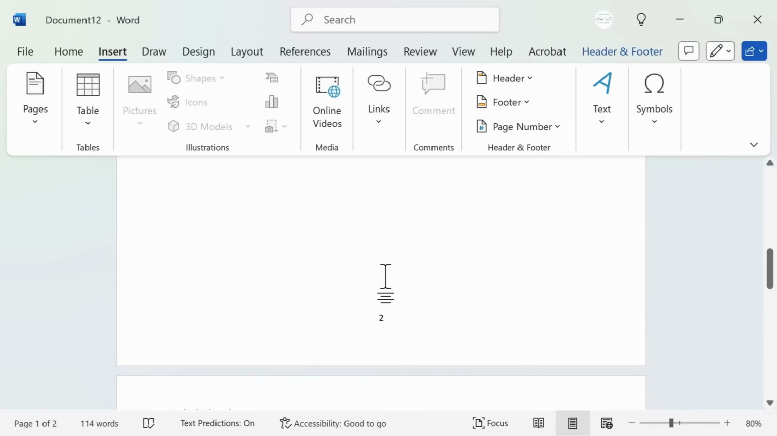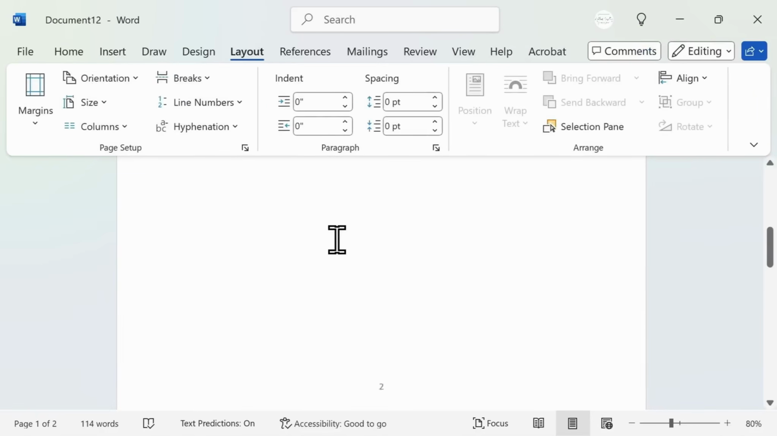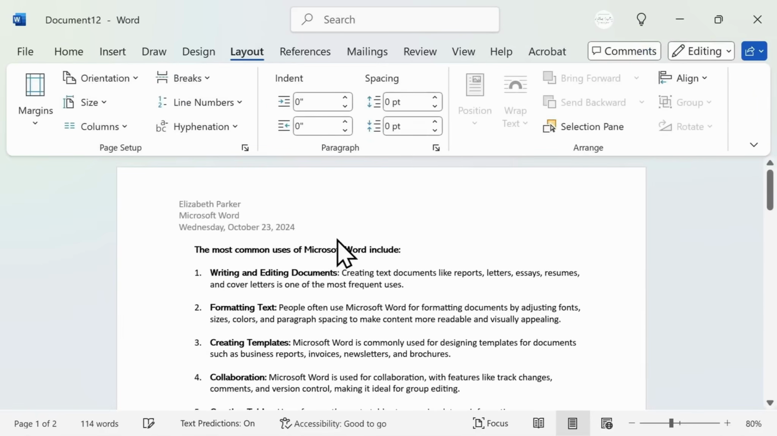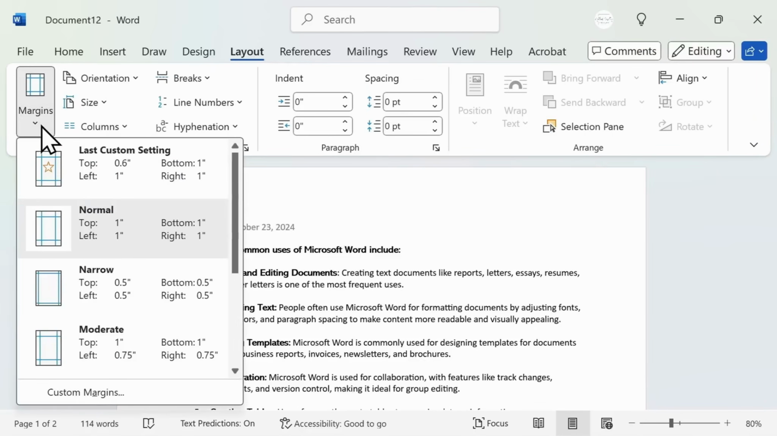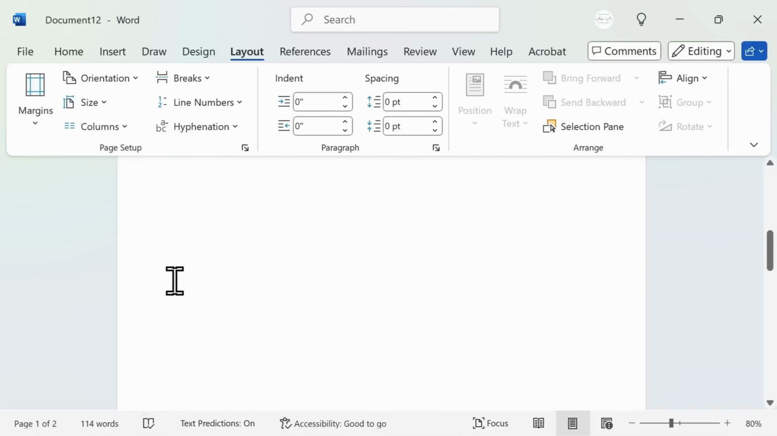Let's now shift gears and head over to the layout section. This is where you can make changes to the margins or orientation of your page. Here under Margins, you'll see that Microsoft defaults to normal margins. This is the space that appears on the top, left, right, and bottom of each one of your pages. If you want to change that, let's say make the margins more narrow in order to fit more on a document, you could select one of the presets.